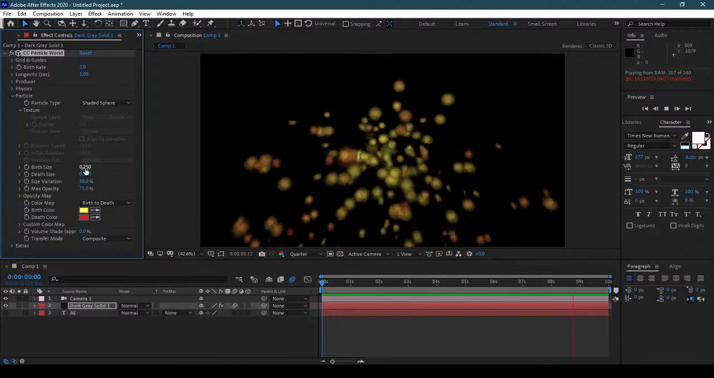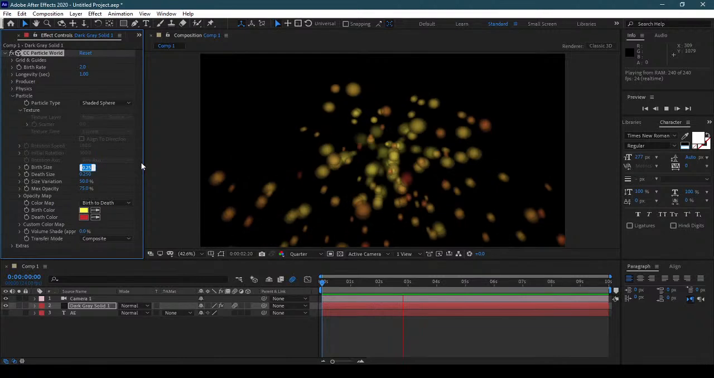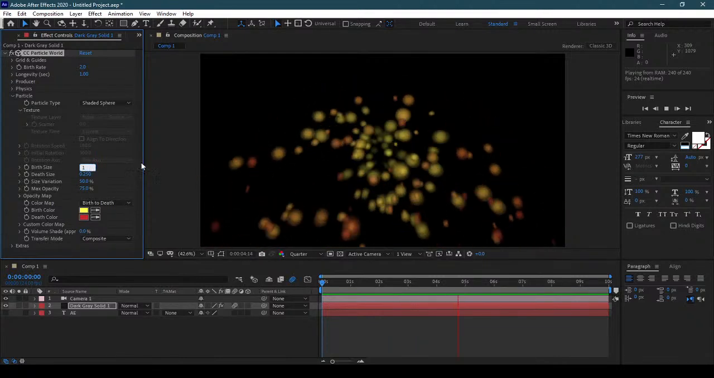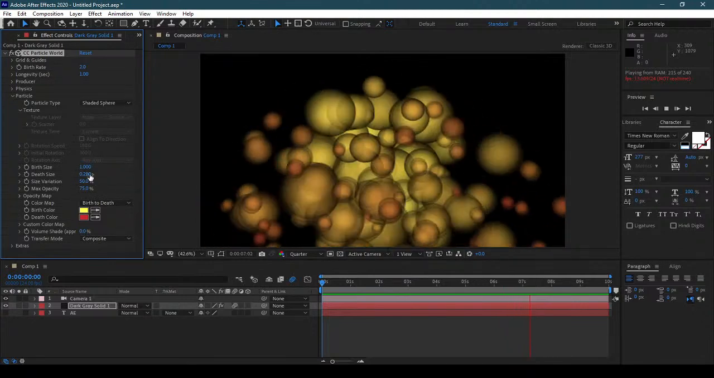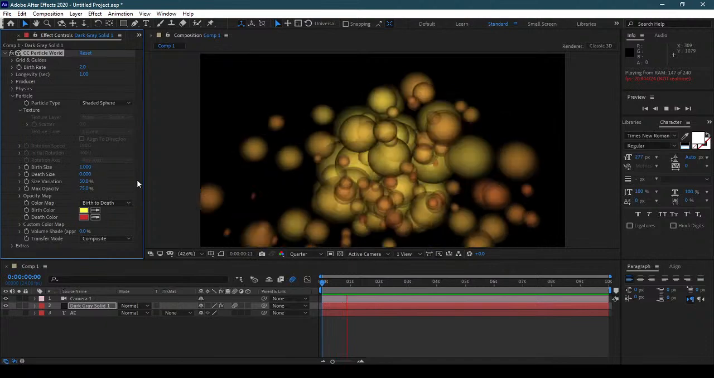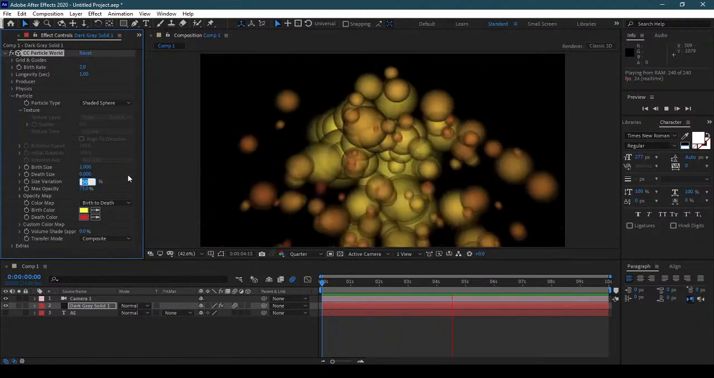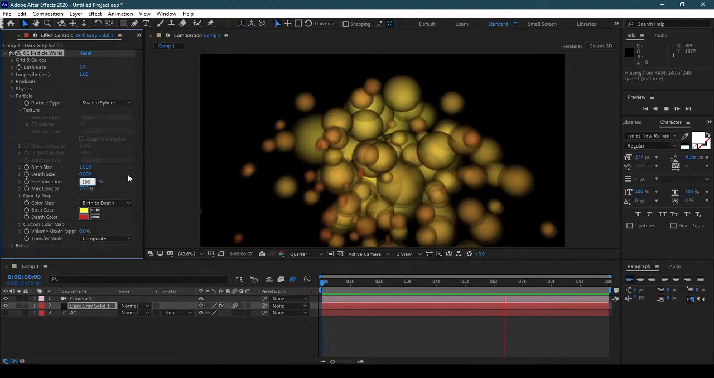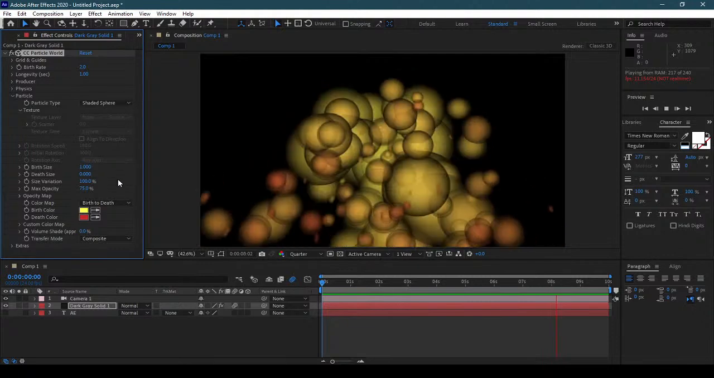So here we have birth size, like when they are producing, maybe their size is 1, so they are bigger, but when they are dying, they are becoming smaller, even smaller, 0. Okay, size variation, maybe you don't want it to be all the way big, so if you give 100% variation, there will be variation there, some will be big, some will be small.